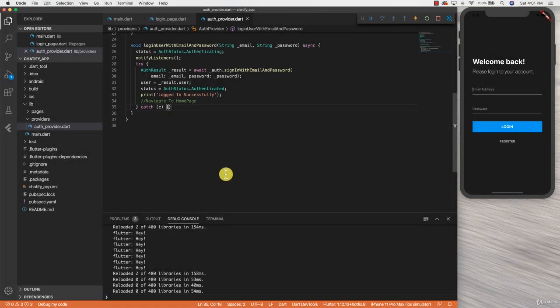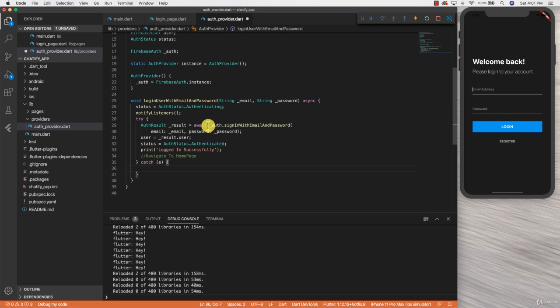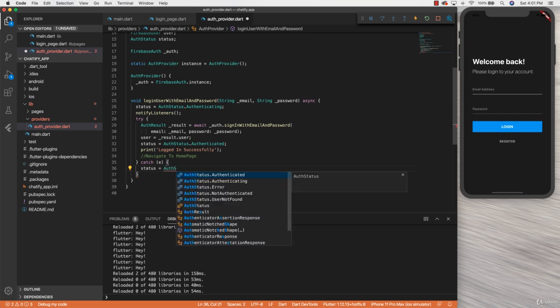Hello everyone, welcome back. In the previous video, we left our auth_provider.dart class in this state, where we had finished the logic inside our try block, and now we're going to address the logic inside our catch block. Inside our catch block, this means that while authenticating our user, we were unable to authenticate him. What we're going to do is set the status to AuthStatus.error.